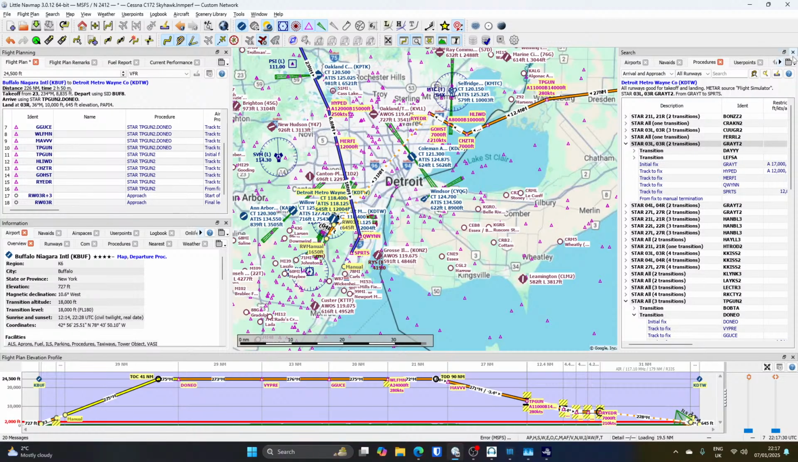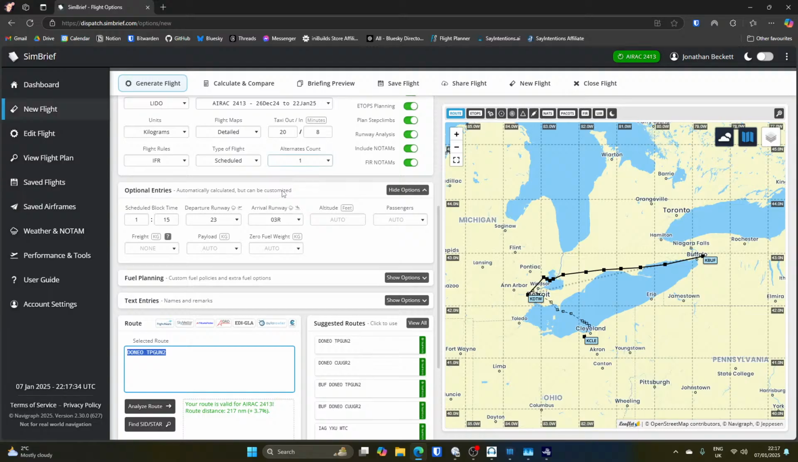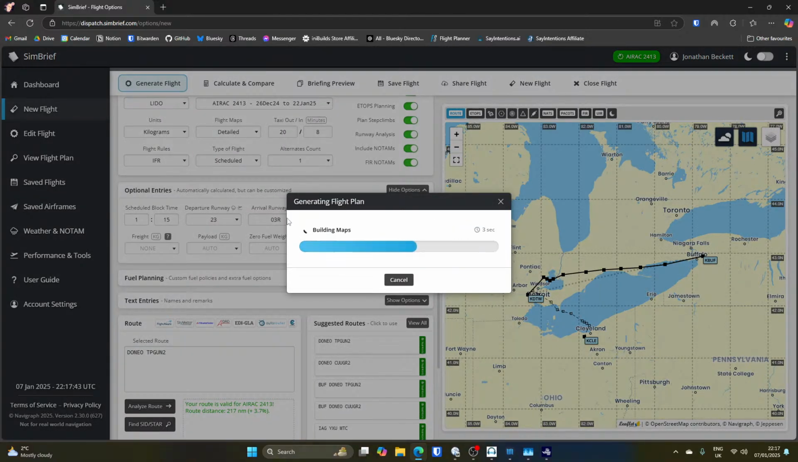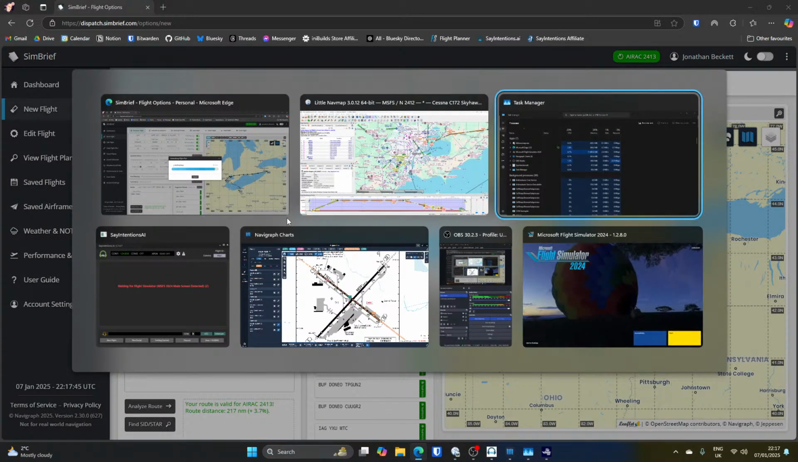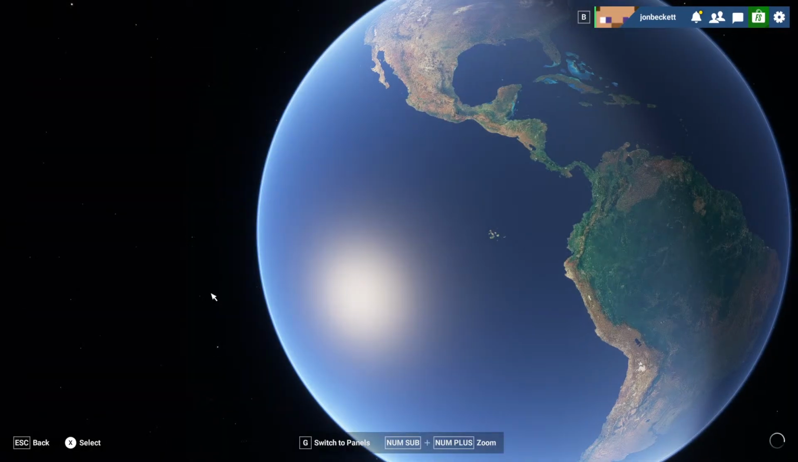Let's just go with it as advertised and see what it does. So we will clear this out and just go with what it suggested. So we'll say generate flight, and we'll take the SimBrief flight plan straight into the aeroplane. So let's go and start the simulator up. Free flight.